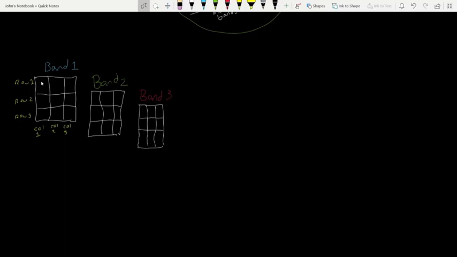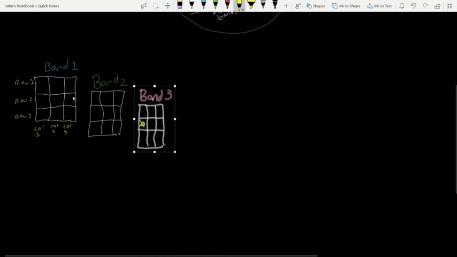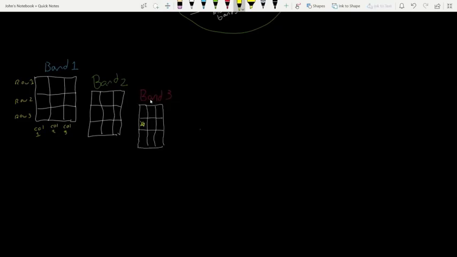What I want to explain is how we can get individual pixels out. Let's just say we were interested in this pixel right here. Let's put a star in it. Let's say we're interested in that pixel right there. We need to look and say, okay, we're in band 3, we're in row 2, and we're in column 1. So let's go through and figure out how we would actually do that.